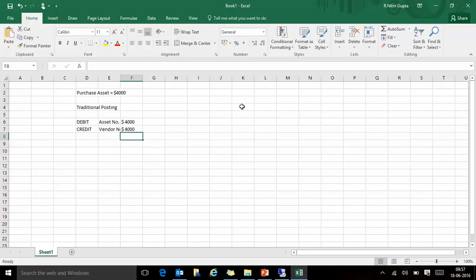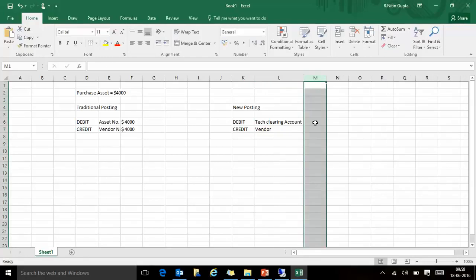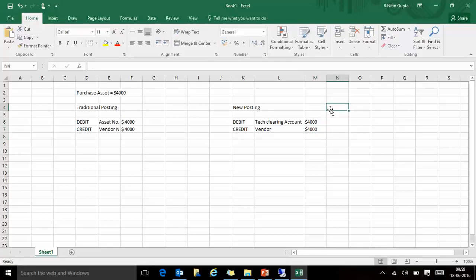Now what happened in the new one? In new posting, we have a debit and a credit. It posts tech clearing account and vendor, and it says $4,000, $4,000, and this is applicable in leading ledger plus non-leading ledger.